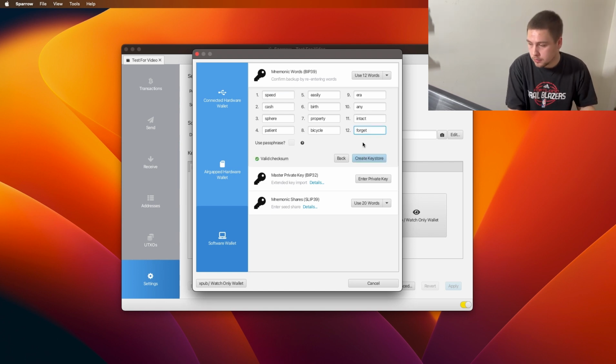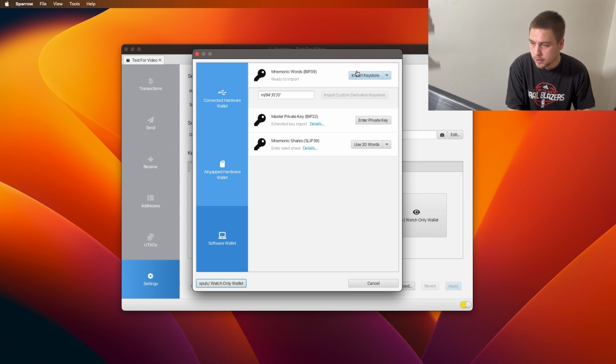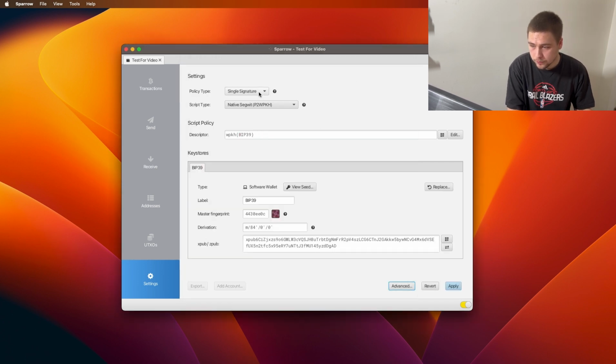So now that I have written down my seed phrase, I can press create keystore and then press import keystore. Oh yeah, also leave this on single sig. If you don't know what multisig is, just leave it as single sig. That basically means you'll only need one confirmation to transfer your funds. You won't need a separate wallet or a separate seed phrase or a separate device to confirm another transaction. So multisig would basically mean you would need 2 out of 3 signatures to send out a transaction. It could be different types, but I'm just giving you an example.